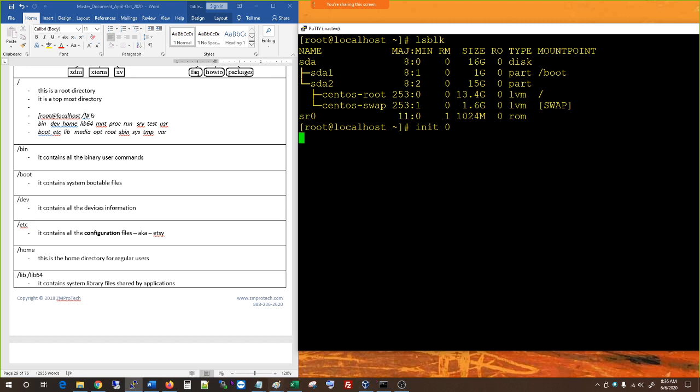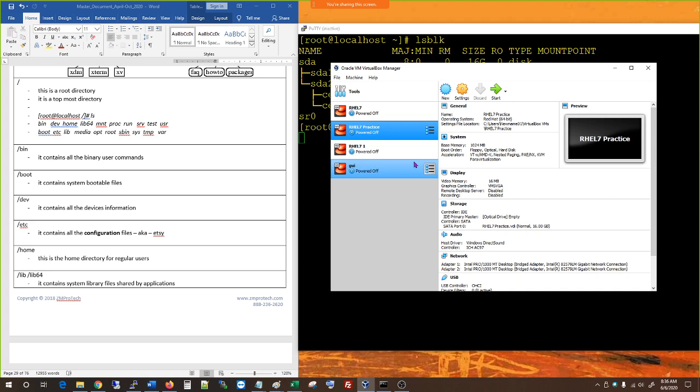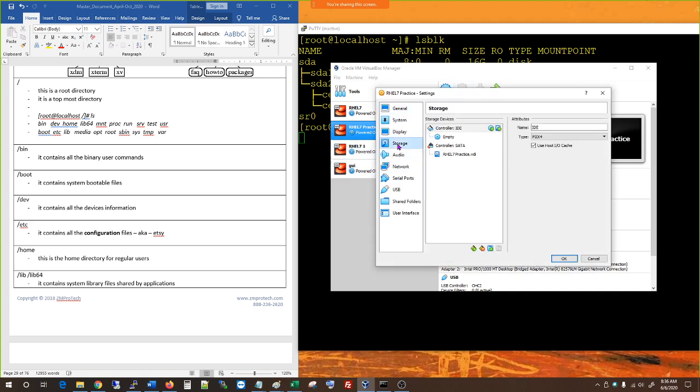So on VirtualBox, you go into settings here, and you go into storage. Okay, if you select this and you remove it, when you turn it back on, it will be gone. This is an IDE controller, and this is a SCSI controller.